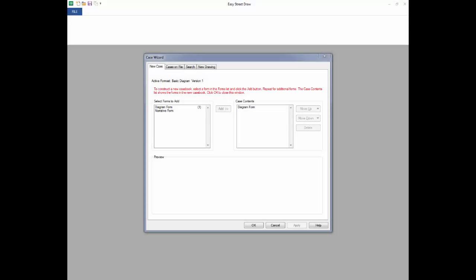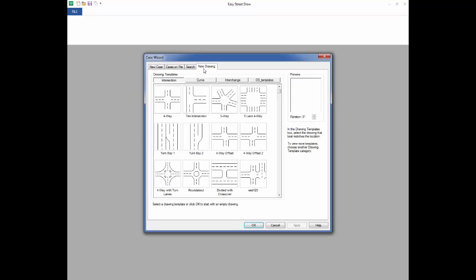When you open Easy Street Draw, the first thing you will see is your case wizard. If you click on New Drawing, you see at the top our diagram templates. We have intersection, curve, and interchange. Also, you can set up custom tabs to access templates that were created by other officers or your police department.